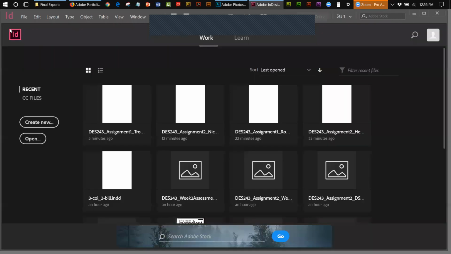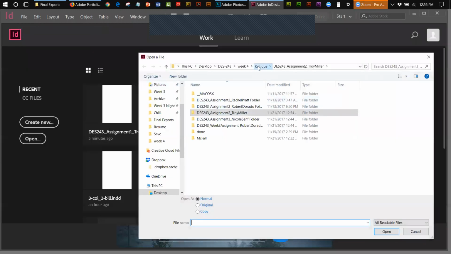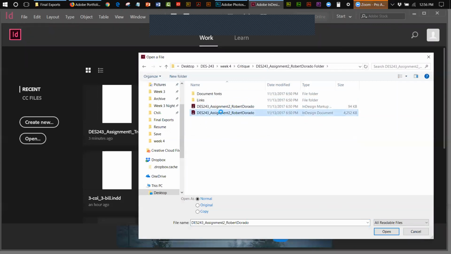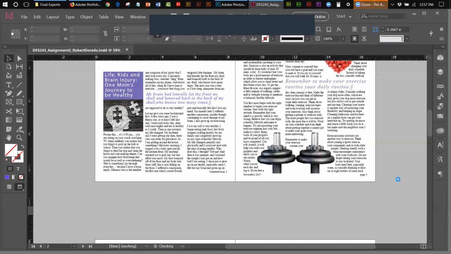All right, let's go to one more if I can. File open. And who do we got? We got Robert. Let's go to Robert's. I'm going to maybe do both of them, and I'll just run a little bit late. Let me see. Update links. See if I can get them both done.